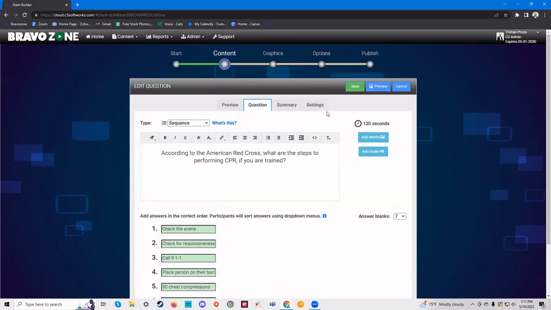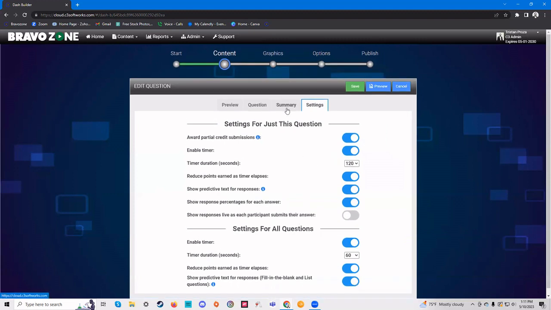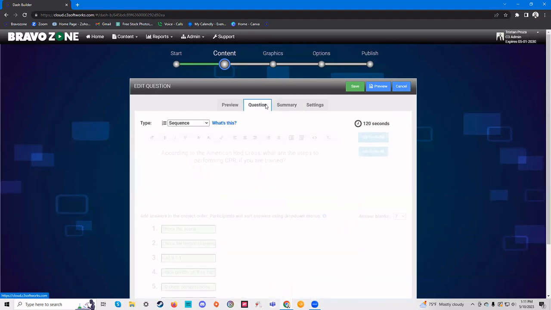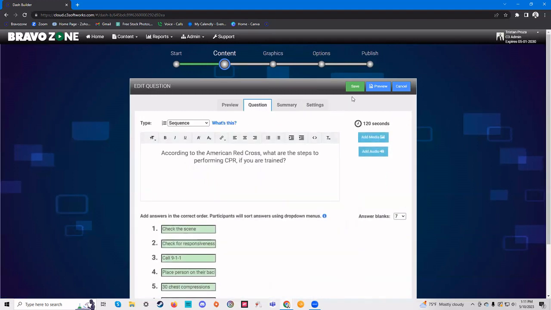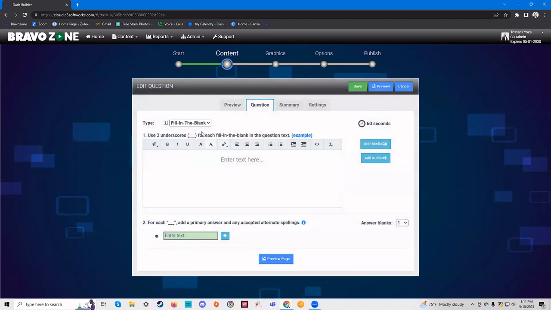Once again, in the settings, we can mess around with the same things that we showed for the other questions. And we can even allow for partial credit submissions, which I think will be important as you experience Dash, so that people will still feel engaged with the content, even if they don't get everything absolutely correct. So I've got the different question types here. If I want to add a question, if you're not familiar with that process, I can go in here and select what type of question I want. We've seen fill in the blank, list, and sequence, but you also have the ability to do multiple choice and just a plain slide. So I'm going to add a plain slide here.